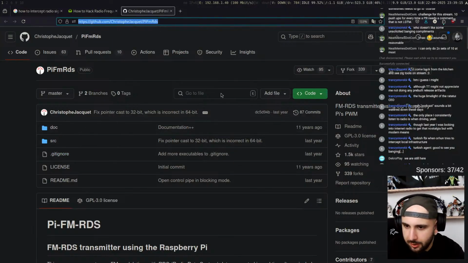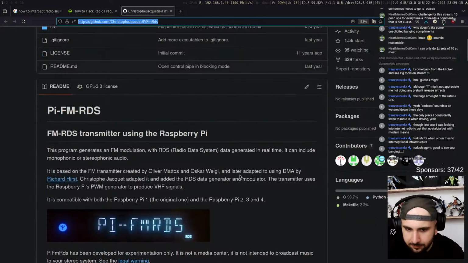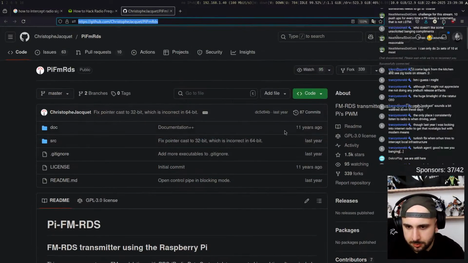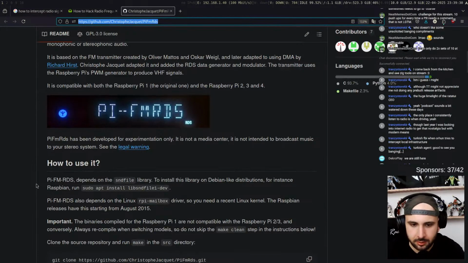Thank you. Yeah, this is the code. 11 years ago. What the fuck? This program generates an FM modulation. Does this still work? I mean, it probably works because it was pushed 11 years ago and radio is fucking old.